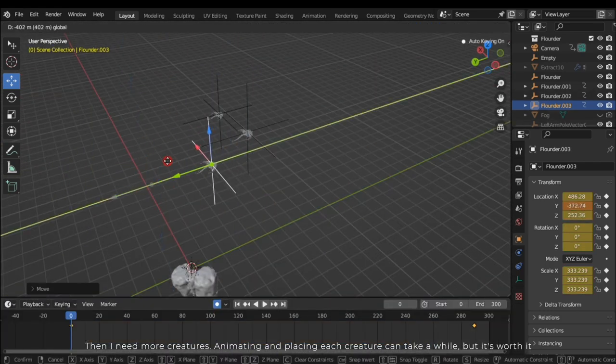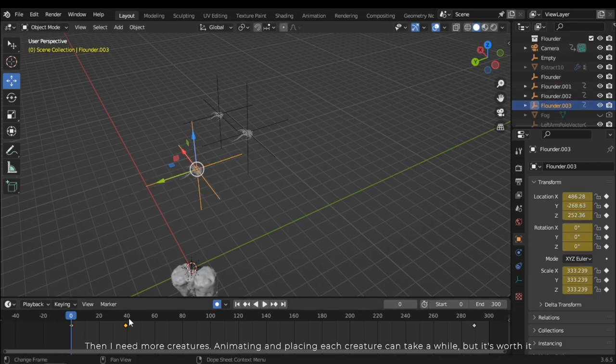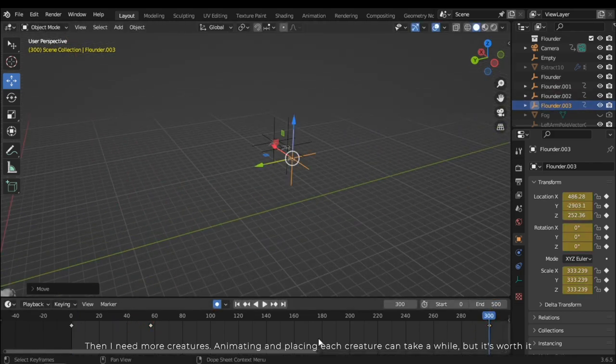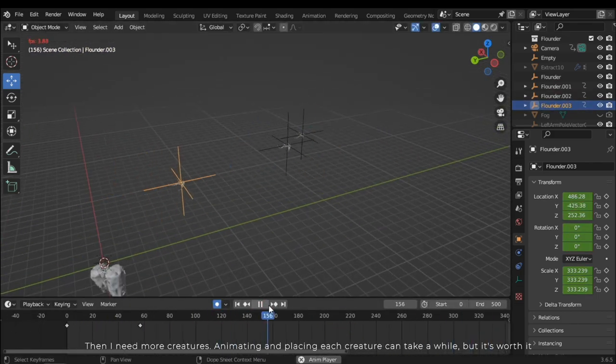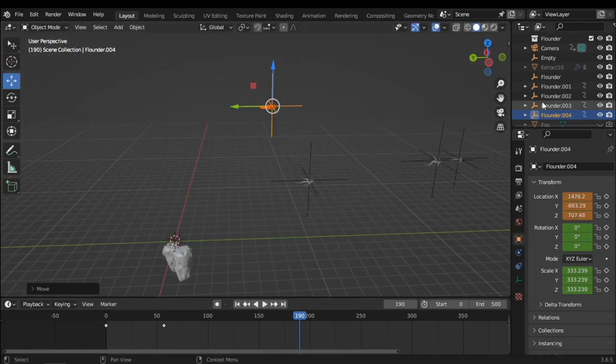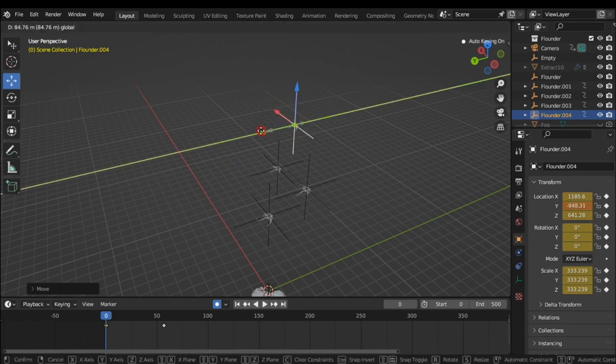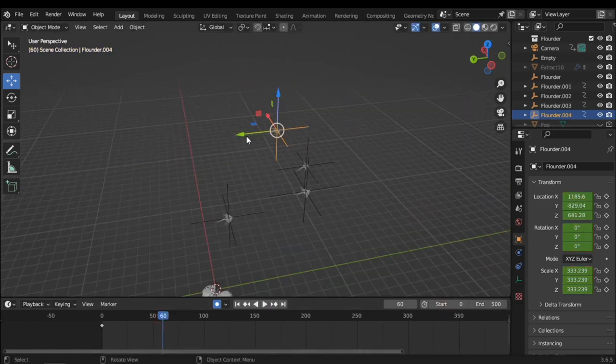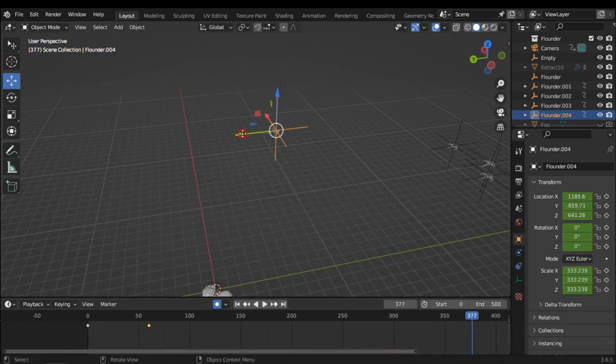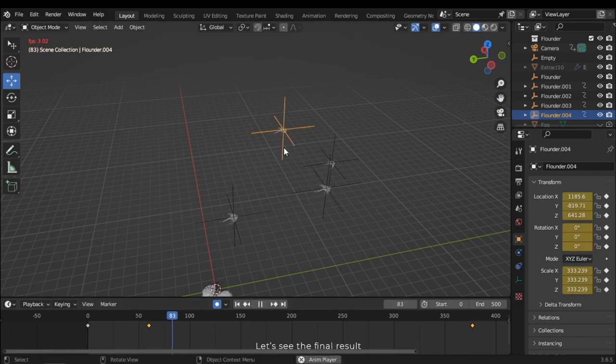Then I need more creatures. Animating and placing each creature can take a while, but it's worth it. Let's see the final result.